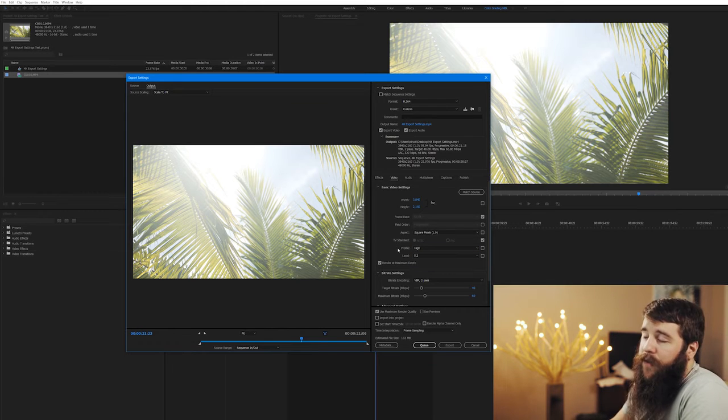The H.264 video encoding format offers 3 different profiles. There is baseline, main, and high.